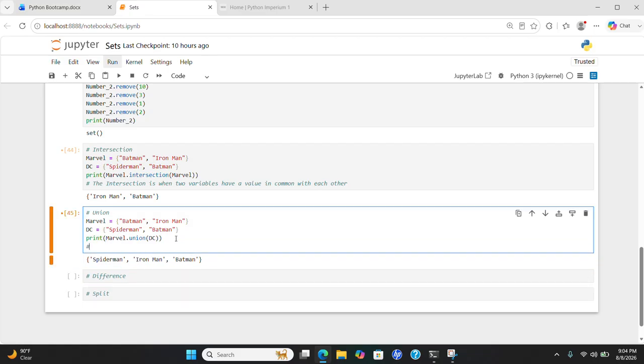So I'm going to write this down. The union, let me capitalize that. The union function combines the values of two variables together while unique values are only printed once.